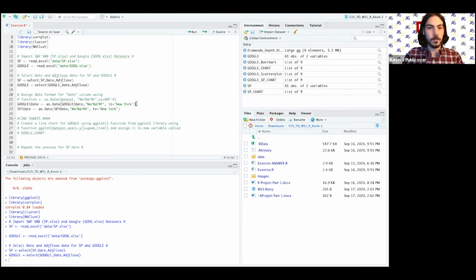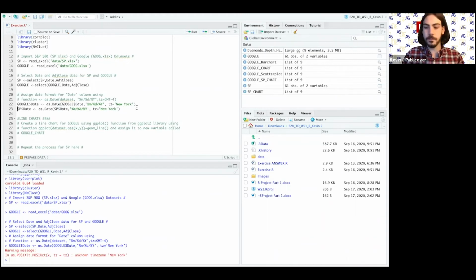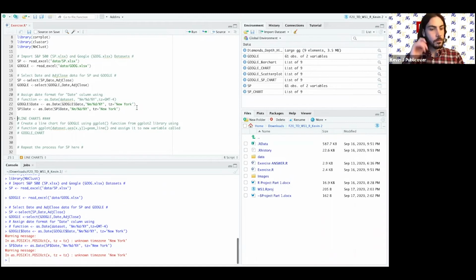So we'll run the first one. I'll do Command Shift, Command Return. Then we'll run the second one. You will get a warning message saying that they don't know the time zone New York. You can just ignore that. We will still be able to format it as a date.